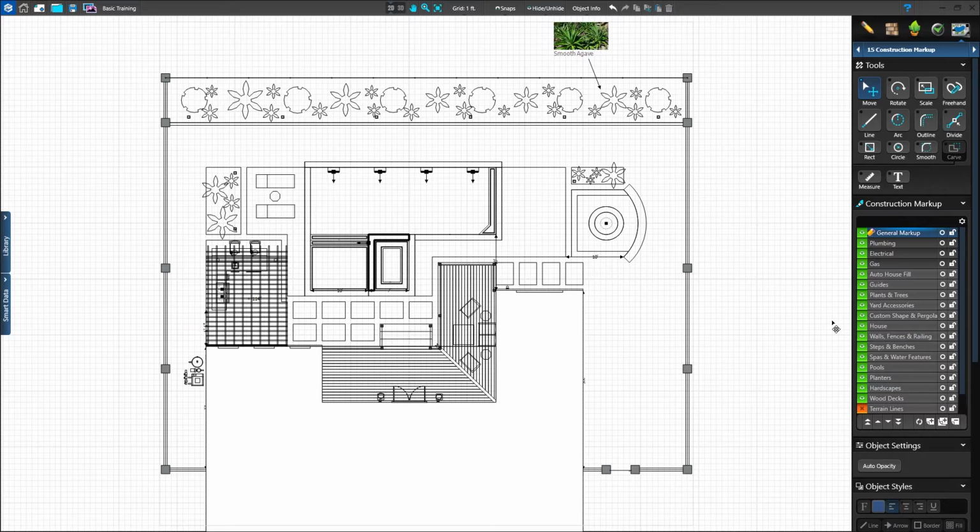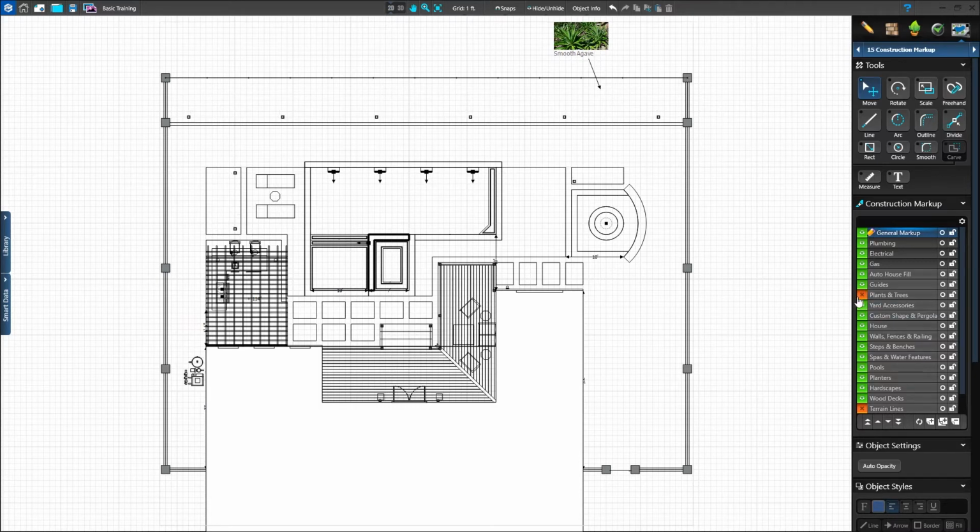When a green eye is next to the layer, everything on that layer is visible on the plan. To hide a layer, click the green eye to add an orange X. When an orange X is next to a layer, all objects contained in that layer are hidden. We want all of our layers to have the green eye, except terrain lines and contour lines. We can add these to our plan later.